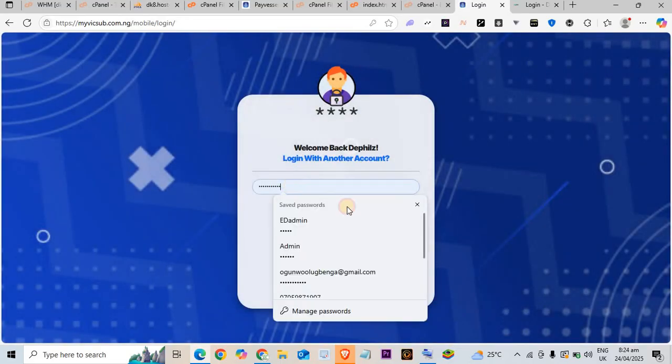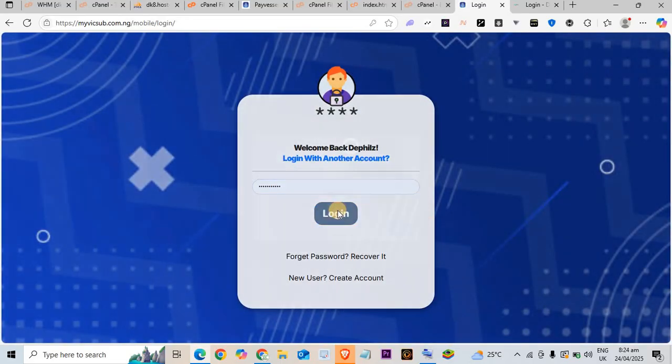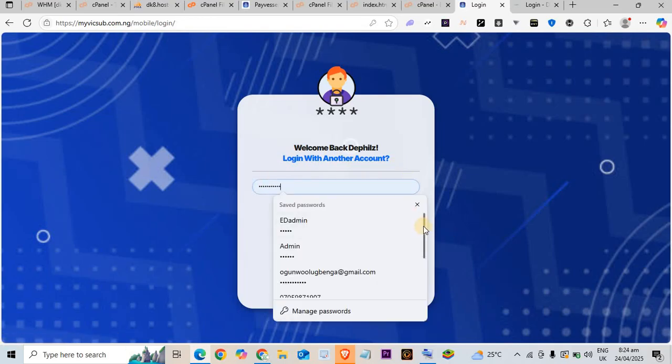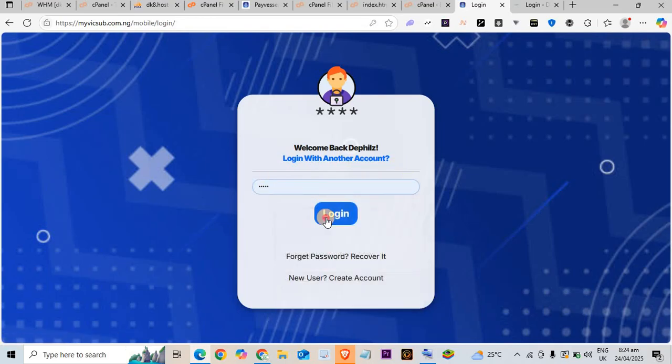I'm not sure I remember my password, but you can easily sign up and I'm coming. Automatically it's going to generate a password for you.